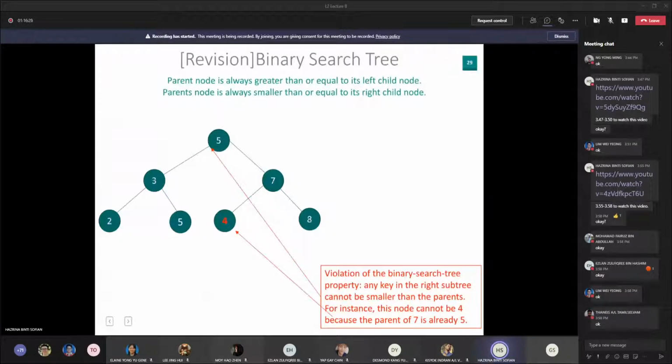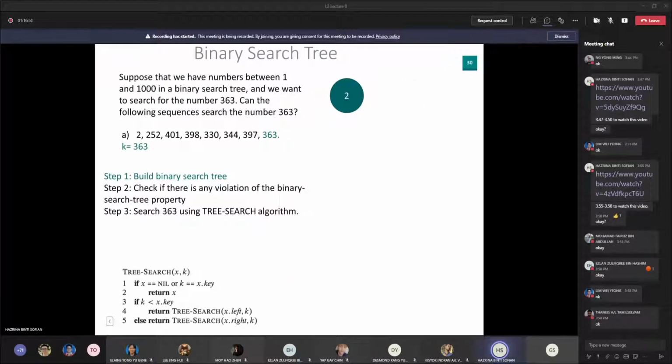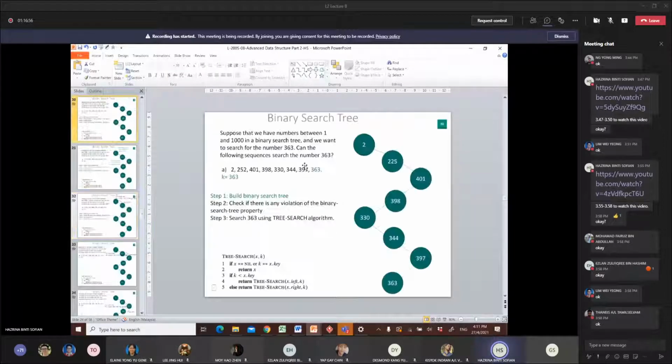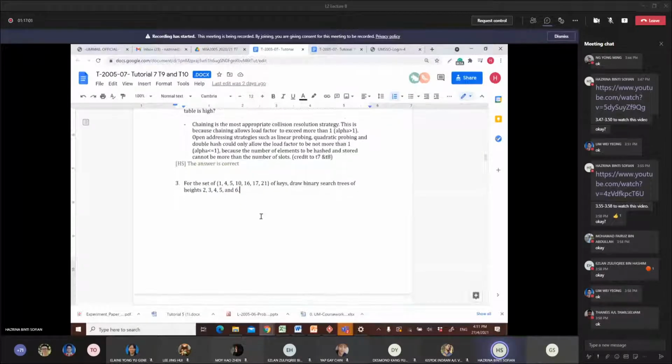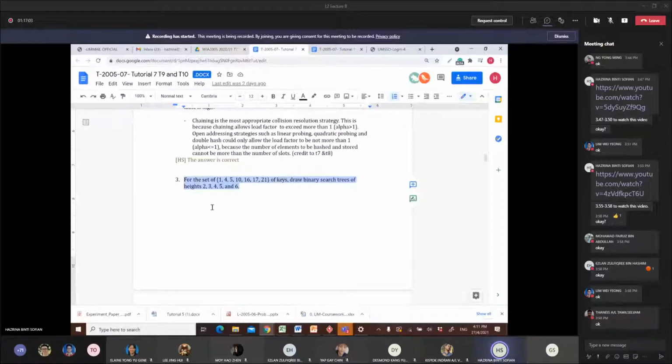Another example here, same, because whatever on the right of this 5, it should be at least 5. So 4 is less than 5. So this one also violates the BST property. So this is just a revision. So this is also one of the questions in the tutorial. So this one we have discussed.